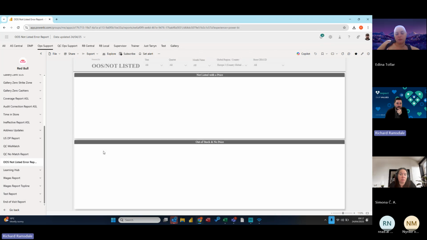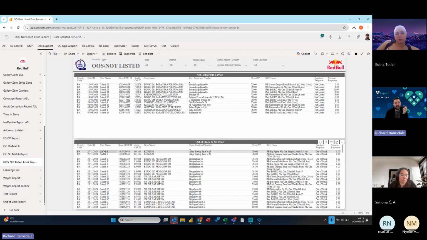These are where not listed with a price, this top table, is where an auditor has put that a SKU is not listed, but added that there is a price. By adding the price, they're showing that there is a label on the shelf, which means the SKU is listed. So this is highlighting reporting errors in the field.